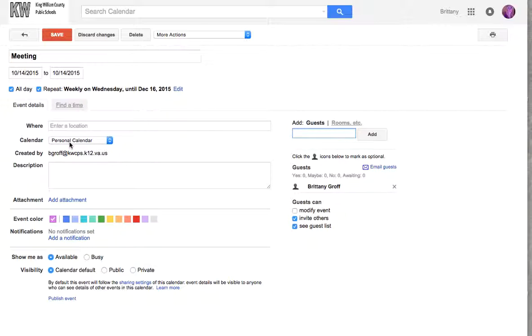Okay, I can again switch calendars if I want, put location so people will know where the meeting's taking place. You can write if it's public or private, so that way if you did share your calendar, this is a good way to keep some of the details hidden.